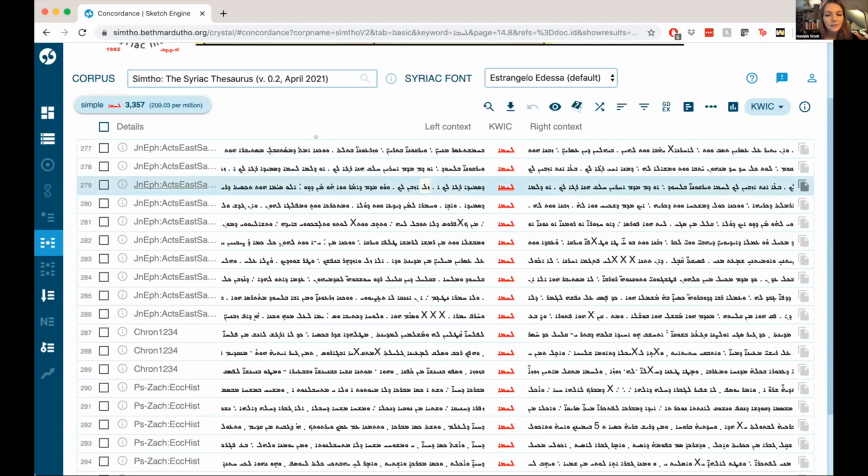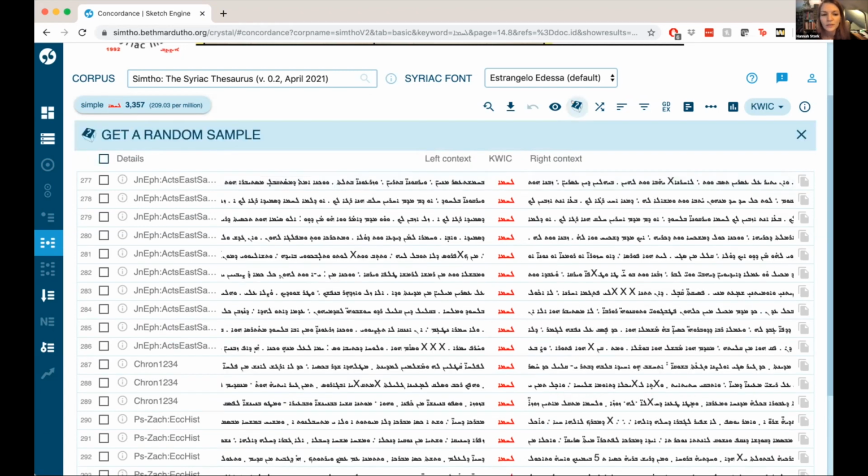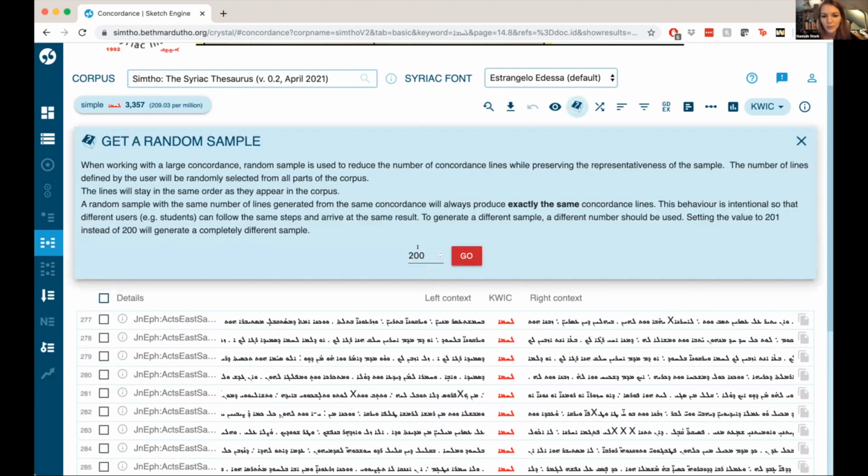Now, we've talked about different ways to sort our results according to different categories or contexts. But say that we want to get a more random sampling, seeing just a few representative examples of where this word is going to appear. We don't want to see all of John of Ephesus first, for example. There are two different ways that you can think about doing that. One is this intentional random sample button. If we use this, we can get a random sample of whatever size we determine, taken from across the corpus, so that we're not looking at all of a particular author or particular date or particular text first.